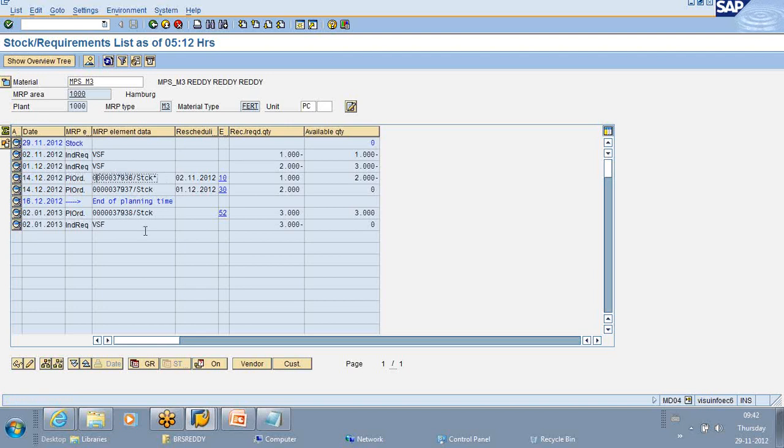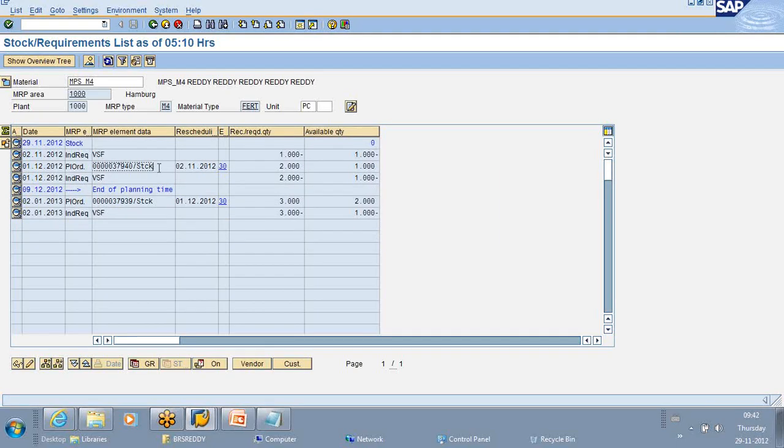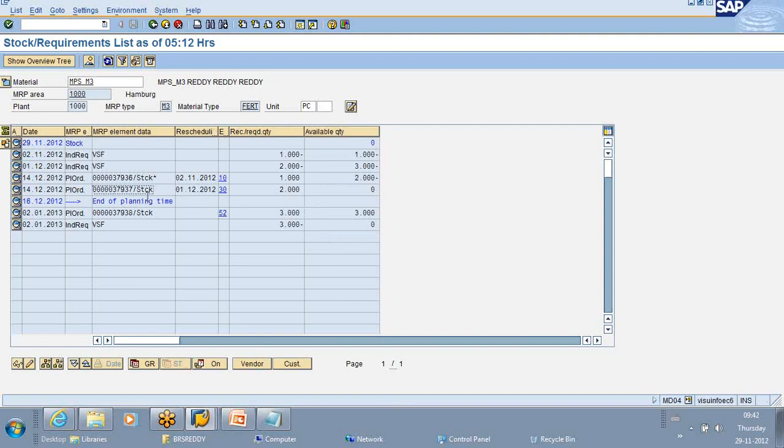Is it confirmed, Chandra? Able to see this star mark here? There is no star mark here. The meaning of this star mark is that it is firm, whereas this is not firmed. Right, Chandra? That's correct. Similarly, I have this planned order which has not yet been firmed.